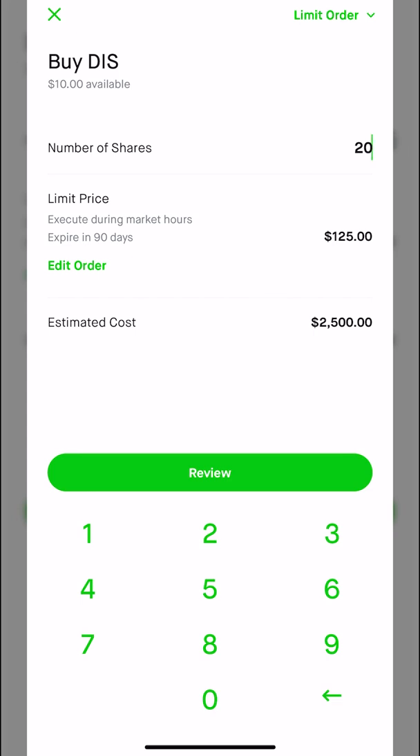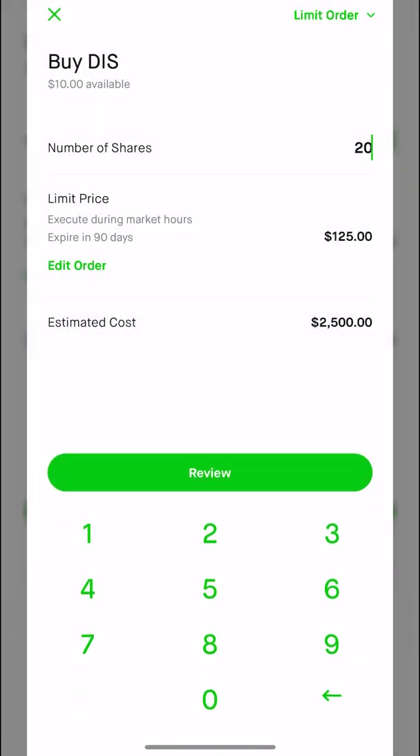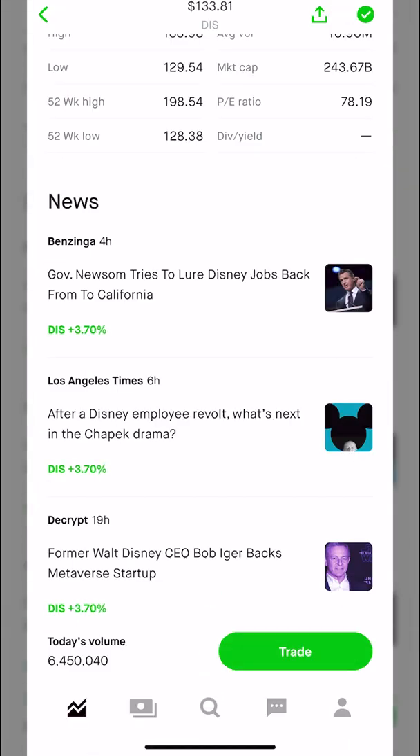Now, if you actually wanted to place this limit order to buy those 20 shares of Disney if it ever dropped down to $125, you would simply hit review at the very bottom. Once you click on that, if you had enough money, it would take you to an order confirmation screen, and then you would have to hit send one more time to actually submit it. In my case, you can see a little message saying that I don't have enough buying power, so I'm going to hit dismiss and exit out of this order ticket. But I think you guys get the idea.